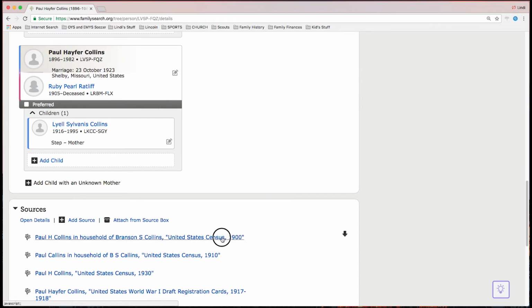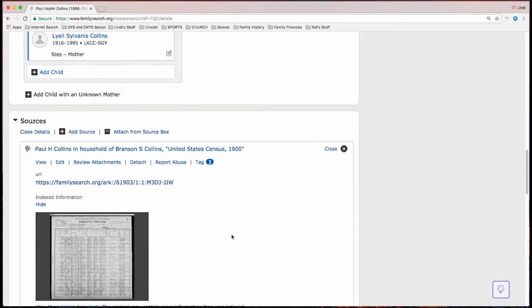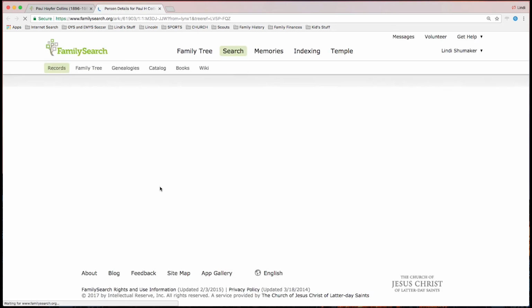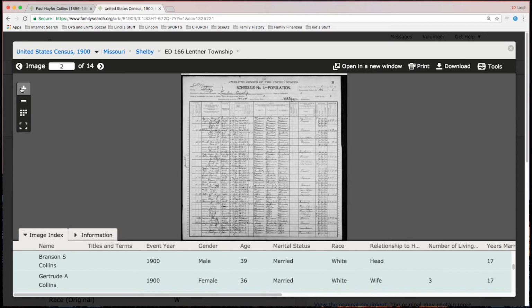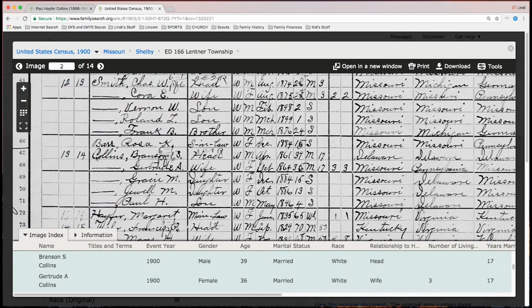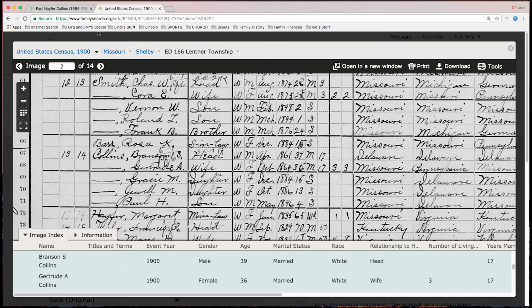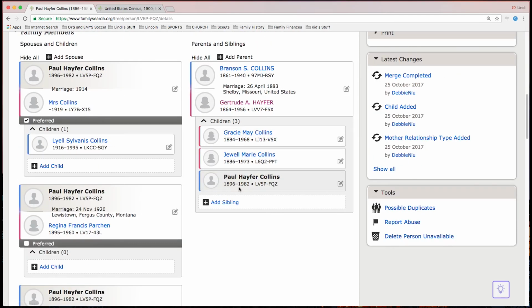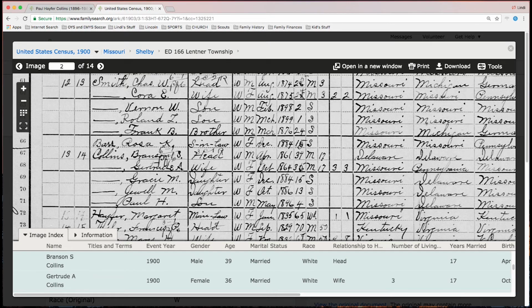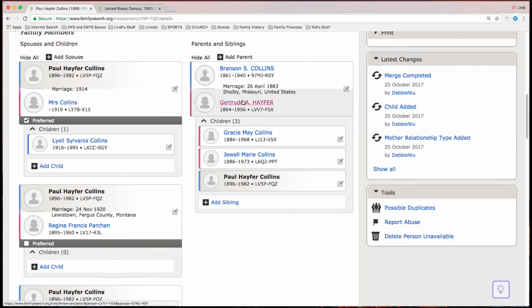So the first thing we're going to do is look at the 1900 census. We're going to take a look at the image. Okay, so here we have Branson, and Gertrude, Gracie, Jewel, and Paul, which is what we have here. It shows that Gertrude had 3 children, 3 living, so that's perfect. And it shows that Margaret Hafer, mother-in-law, had 1 child. So let's take a look and see.